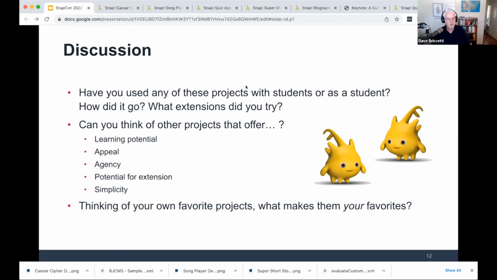I love this framework of learning potential, appeal, and so on. Where does that come from? That came from my head as I was planning this presentation, but you might see more of it now that it's been generated. I picked a bunch of projects and then I had to ask myself, why am I picking these? Why are these my favorites? And this is what I came to as why they were my favorites.